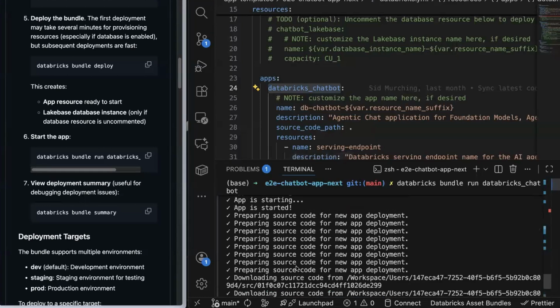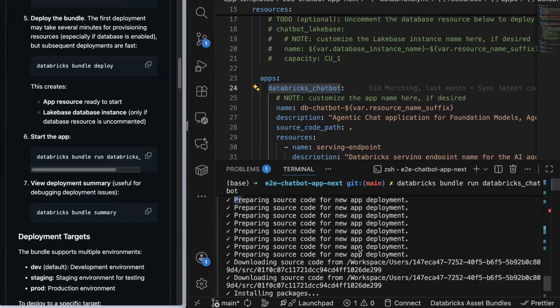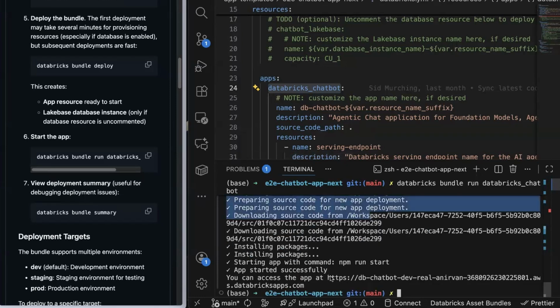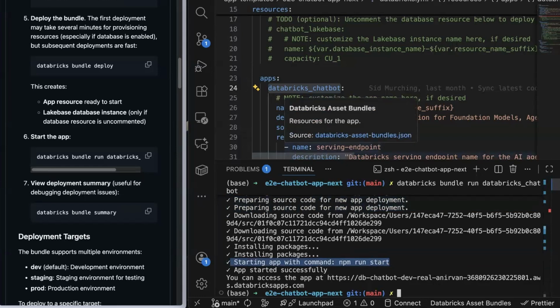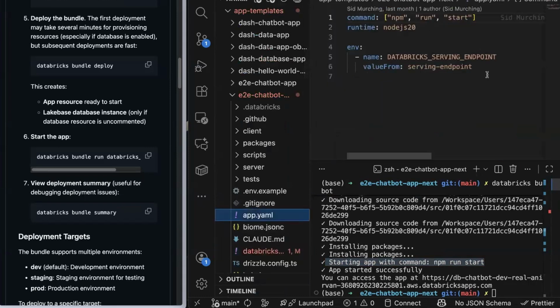Now you see the deployment is done. Basically it will start the app. It will prepare the source code for new web deployment, and then basically it will start your app with npm run start. Why this? Because this is a Node deployment. So if you go to app.yaml, you will see that we are starting this as npm start.